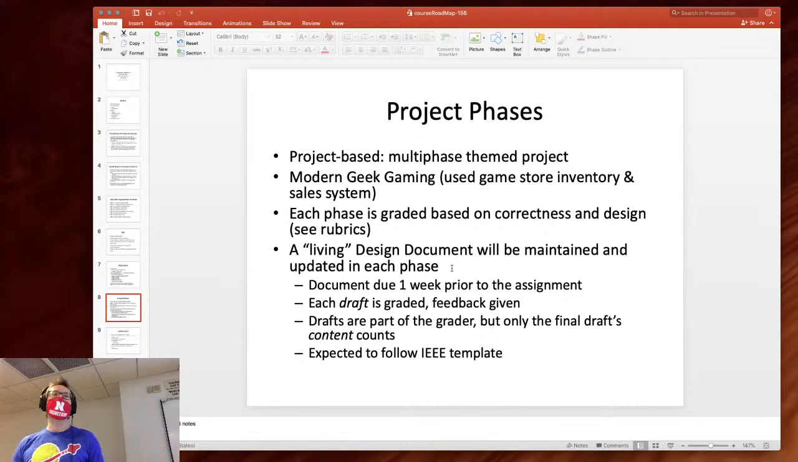All right, so a little bit more about the project phases. Again, it's a multi-phase themed project. This semester, it's Modern Geek Gaming. It's a used game store and inventory sales system. Basically, they have several different products like used video games, new video games, subscription services for online, Xbox Live or whatever. It's all just fake data anyway. But you have to build this system to support the chain of stores model of selling things.